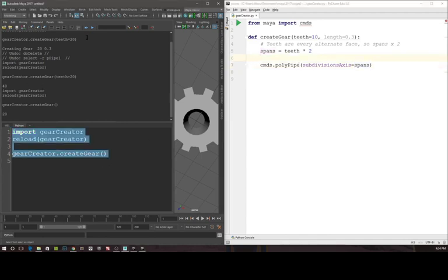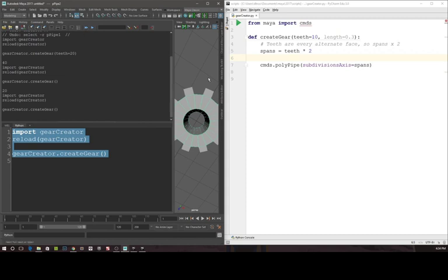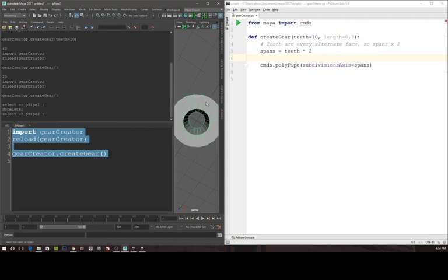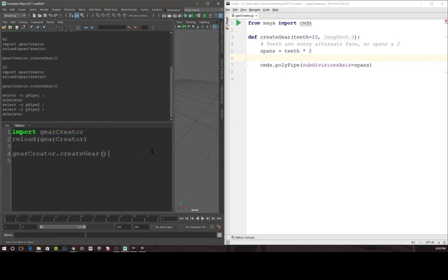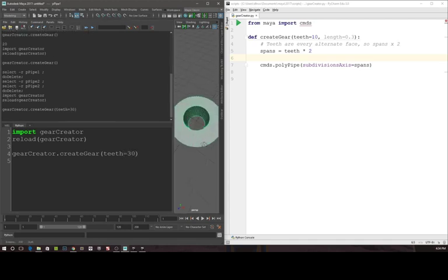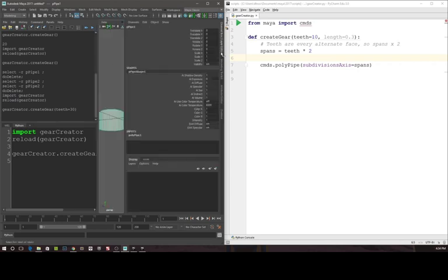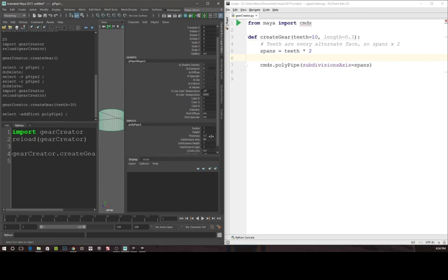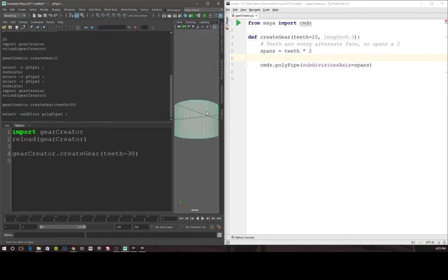If I run this now, and I delete my old gear, you can see that we've created a pipe. So let me delete this, and it'll give it a new value for teeth, and I'll say 30. If I run this, you can see that we have that many spans across it. If I open the channel box, you can see that the polypipe has 60 because we have 2 times the number of teeth for our spans. Let me delete this.